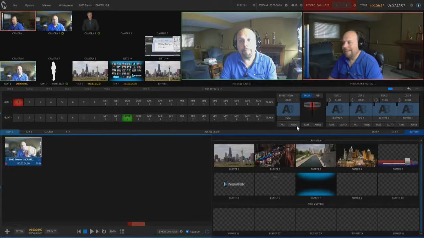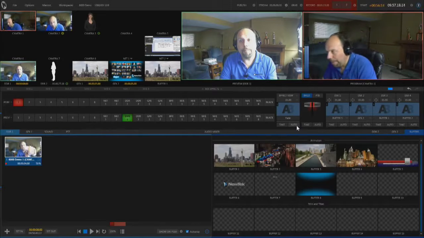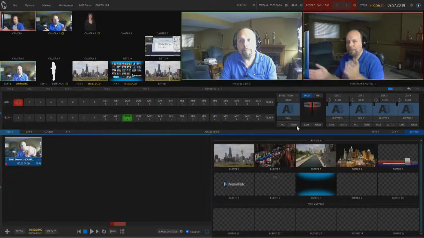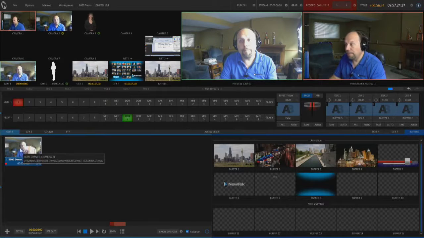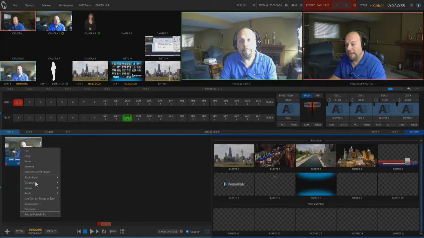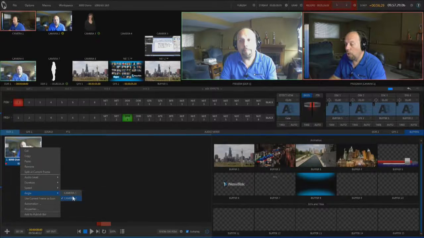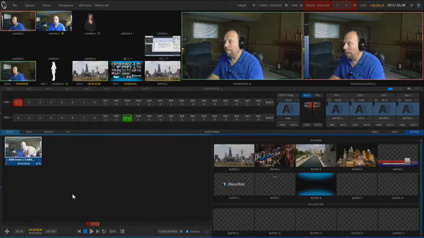But let's say I really like the other camera angle. I realized after the fact I picked the wrong record camera. I really wanted the other camera in there. Not a problem. You can come down to your clips in the DDR, right-click on it, and where it says angle, it will show you all the other camera capture angles that you're currently recording. So I could say, flip that to camera 1 now.